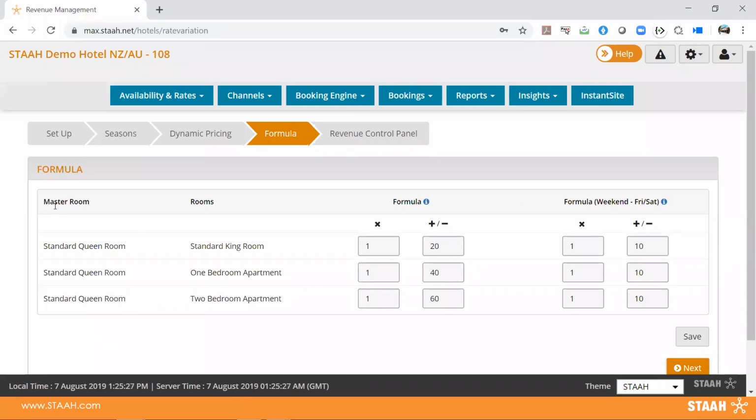Now on the left-hand side, we can see our master room, which is our standard queen. And then we can see our other room types that we have at the property. So you can see what I've already set in here. So you can see that you can put in formulas. So I'm just going to hover over this little eye. So it just kind of explains to you how this works.